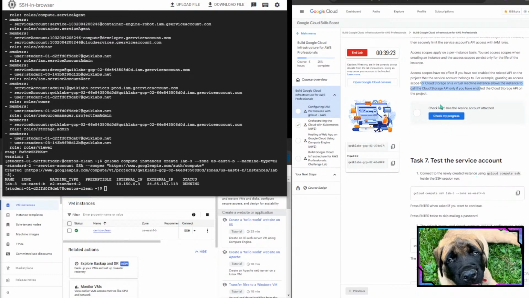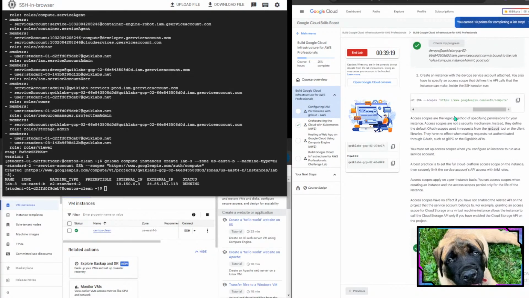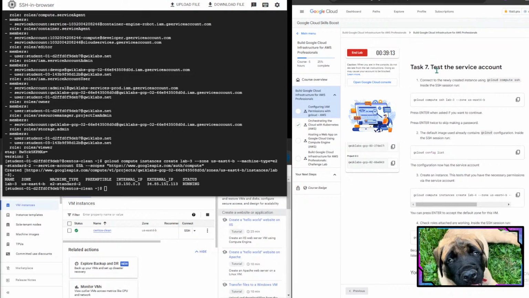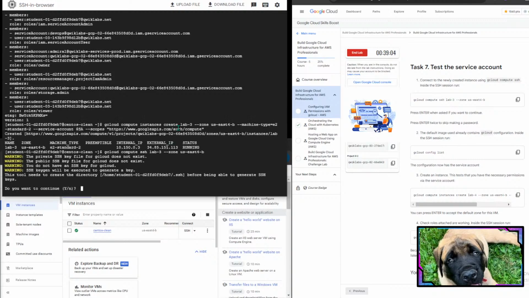Okay, let's see if lab3 has the service account attached. Yeah, it is. Okay, great. Next, test the service account. Connect to the newly created instance using gcloud compute SSH. This time we use SSH lab3 and zone US East 4.